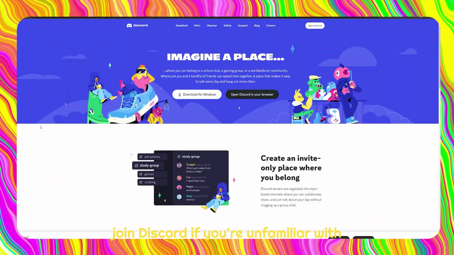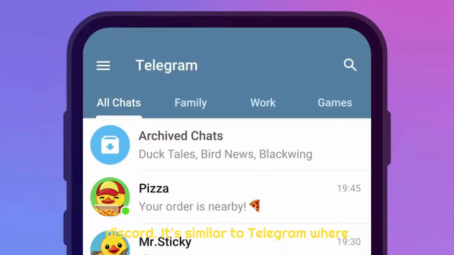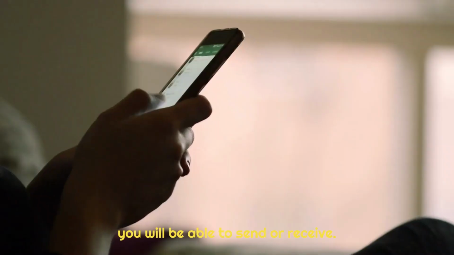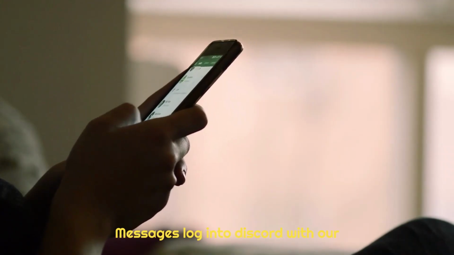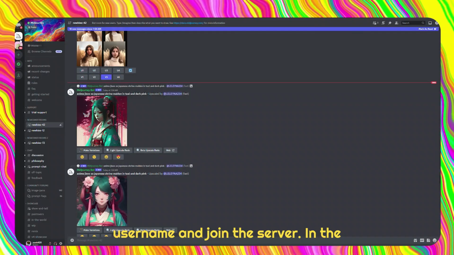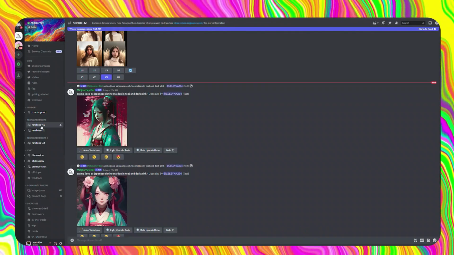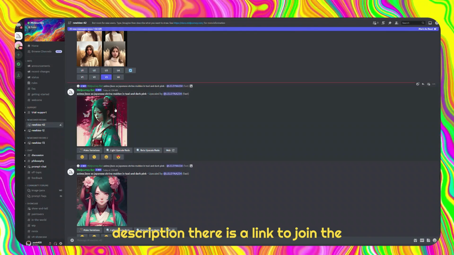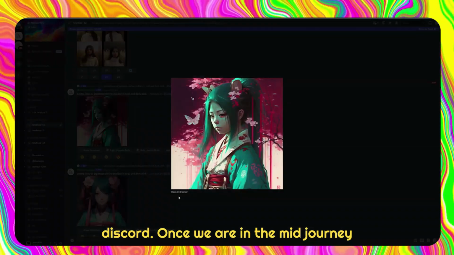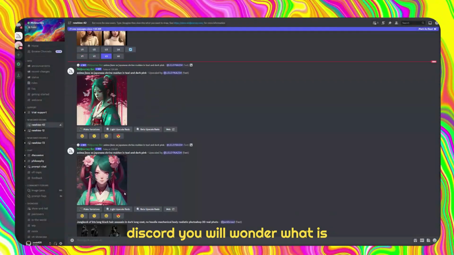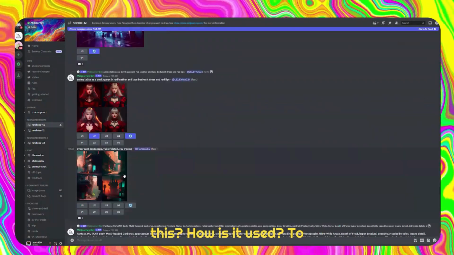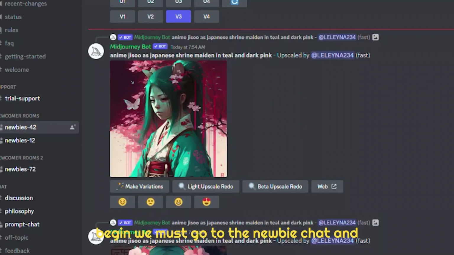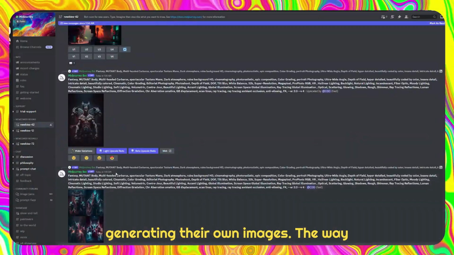Let's join Discord. If you're unfamiliar with Discord, it's similar to Telegram, where you will be able to send or receive messages. Log into Discord with our username and join the server. In the description, there is a link to join the Discord. Once we are in the Midjourney Discord, you will wonder, what is this? How is it used? To begin, we must go to the newbie chat, and the first thing you'll see is lots of people generating their own images.